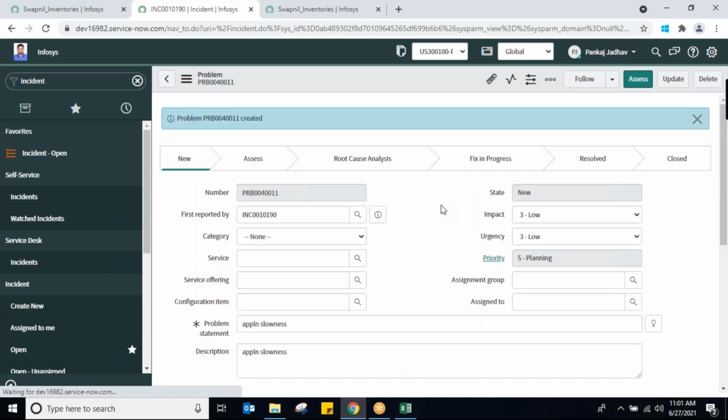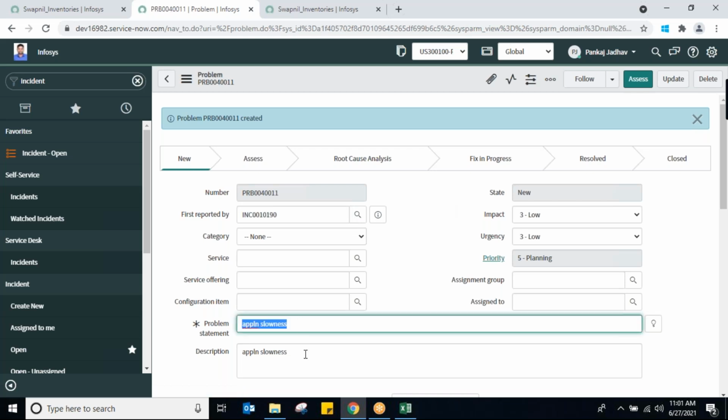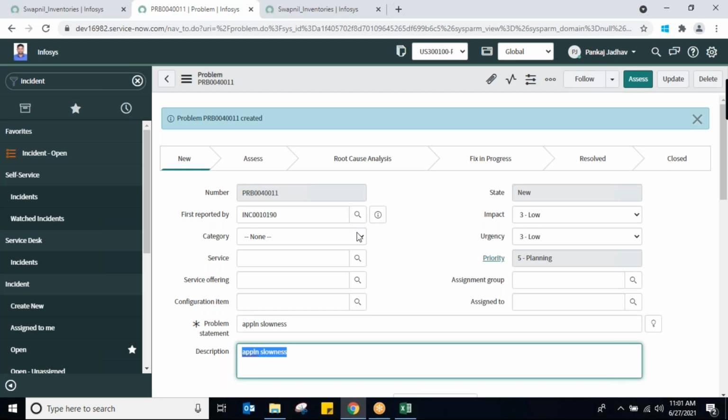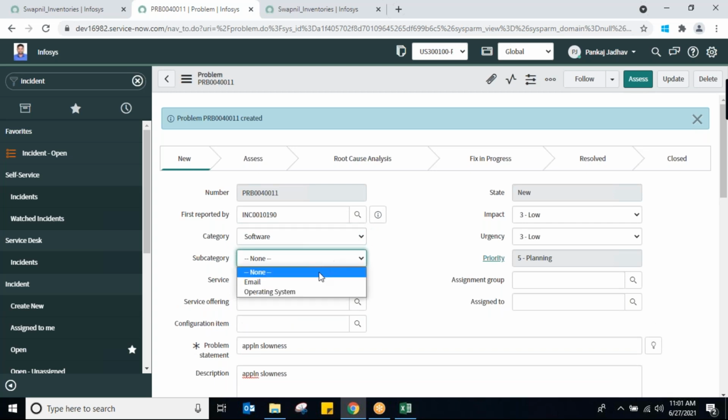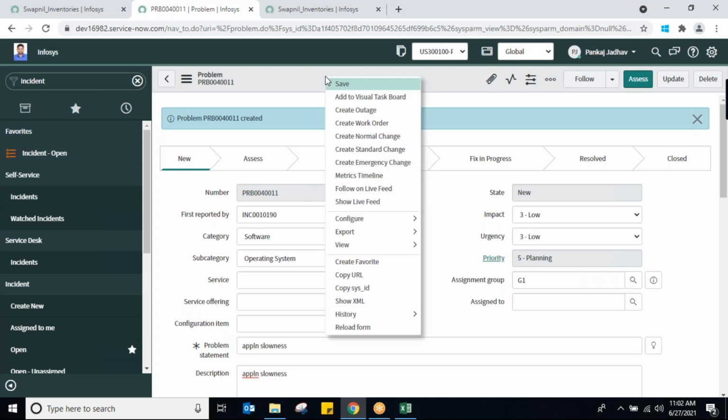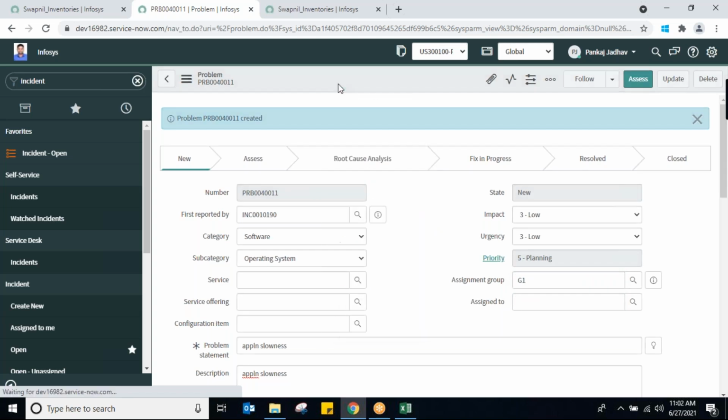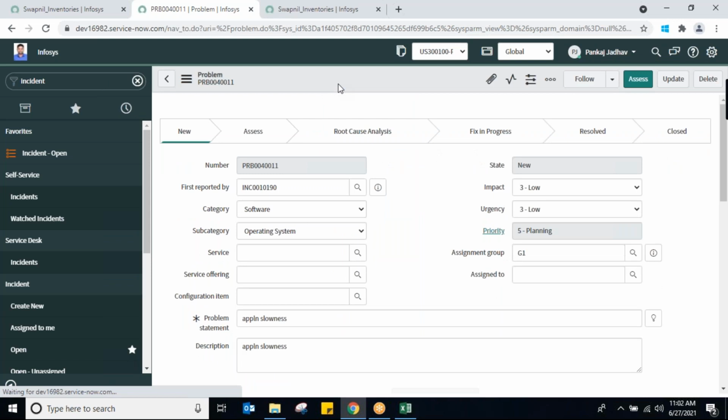See, this is how the problem console looks. It directed us to the problem console. So when I create it through an incident, it will copy the summary automatically. Now we will categorize this: software, hardware, anything. Okay. And then we will give it to some assignment group and then save, submit it. 40011 is the problem ticket.